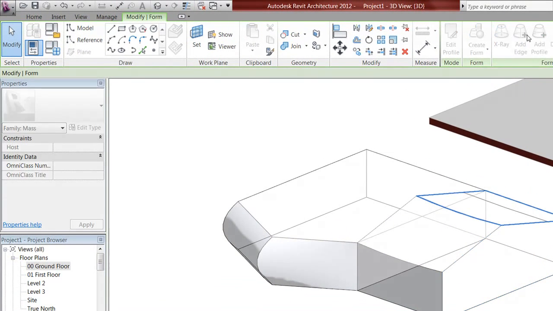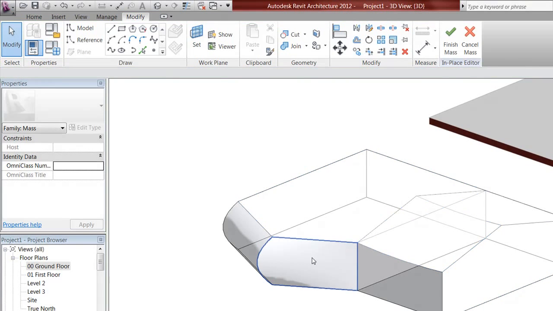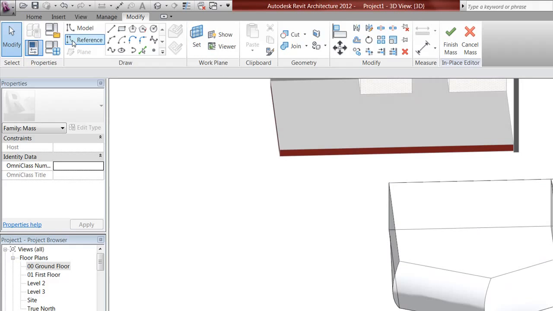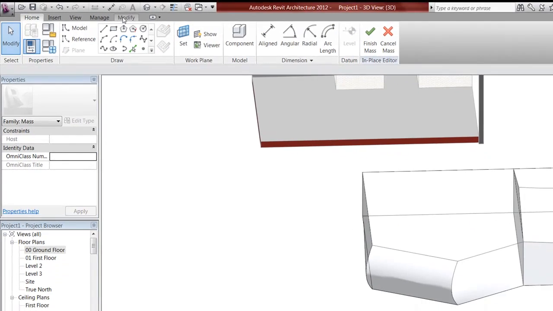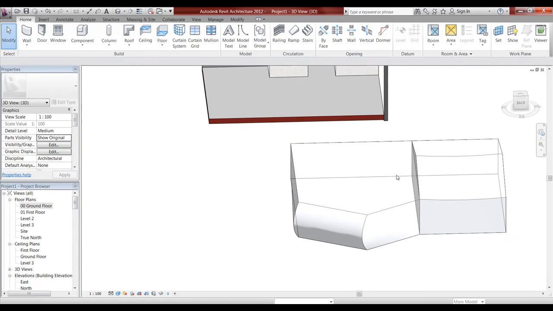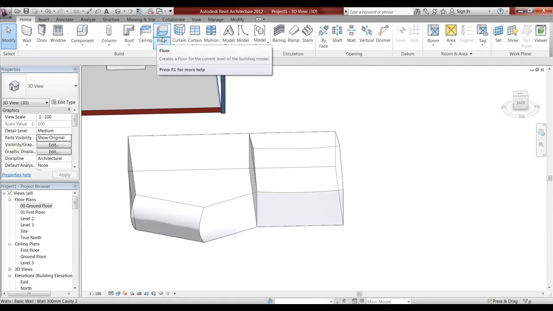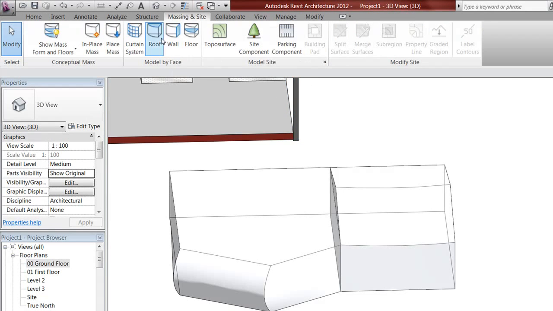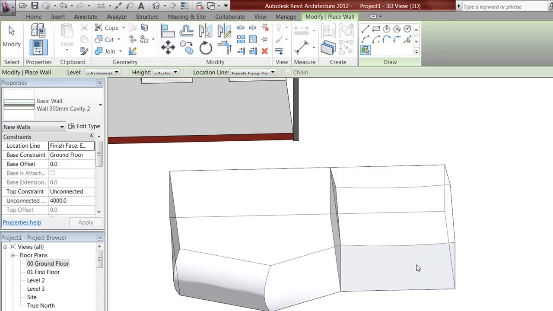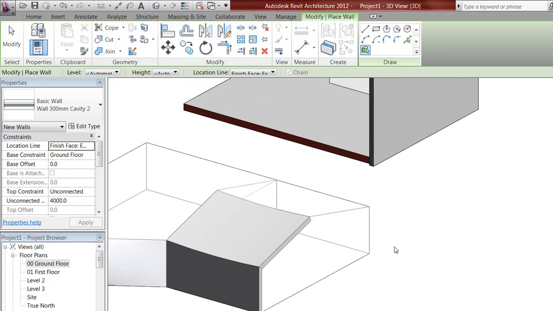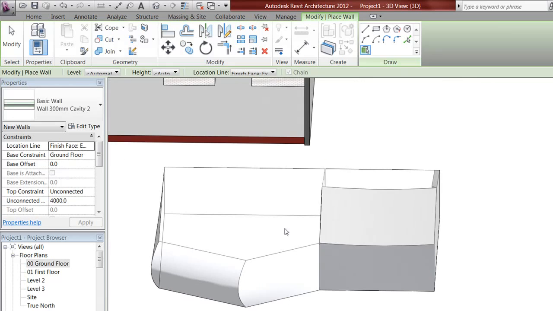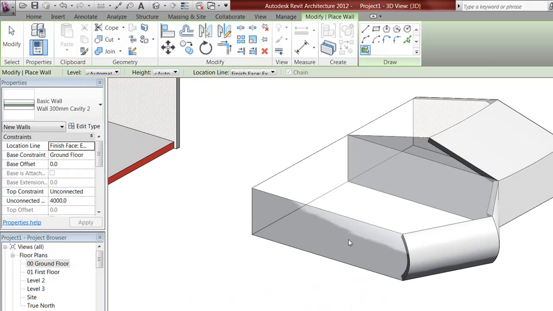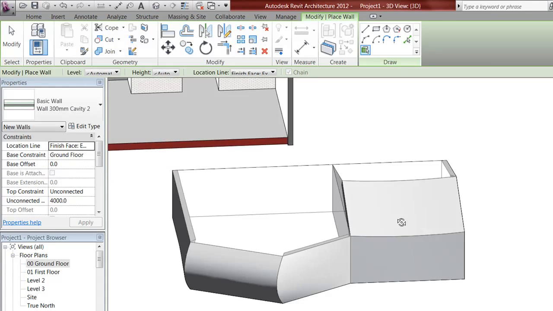So I'll try and add. I can't. And when I want to add walls then, or roofs, click Finish Mass, and then go to Massing and Site, and I want to do it by wall. Basically all you do then is you click, that's the roof of course, and it joins up. And I can put on this curve. It's the best way to draw custom walls.